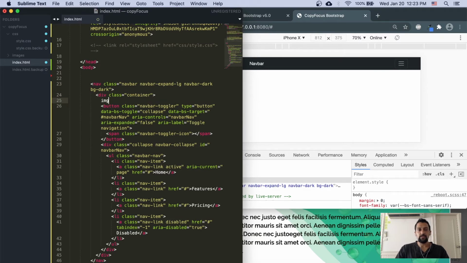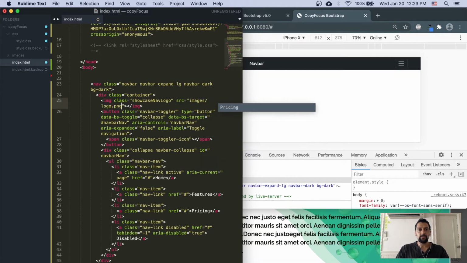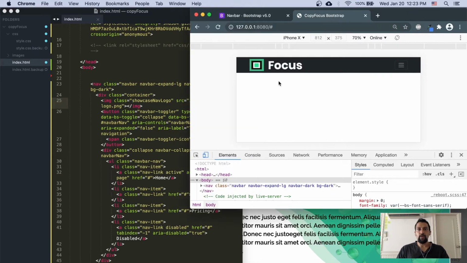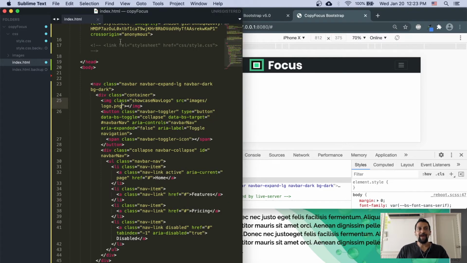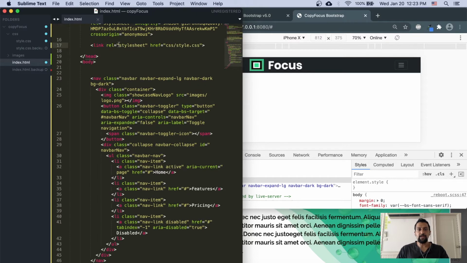So in my image, I'm going to do a showcase nav logo. And in my image, I'm going to do a source, and here is images/logo.png. And now we have our focus image. But right now it's too big.